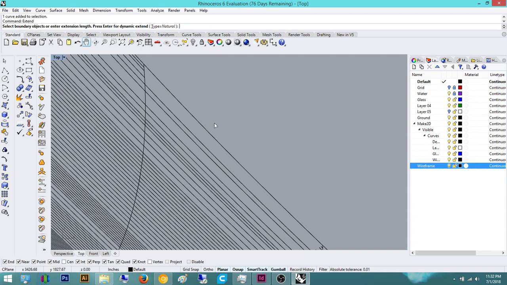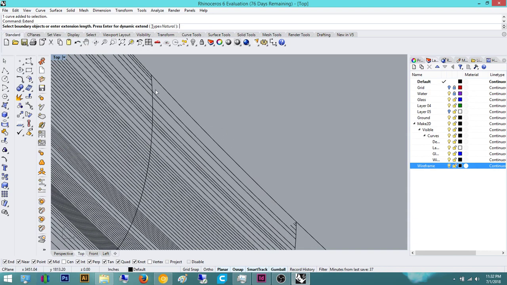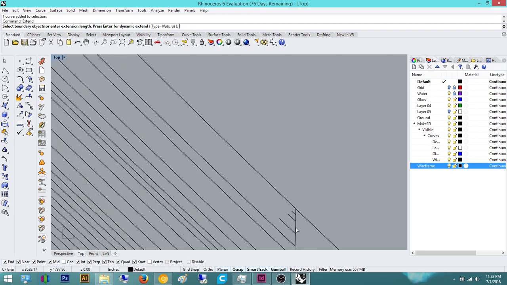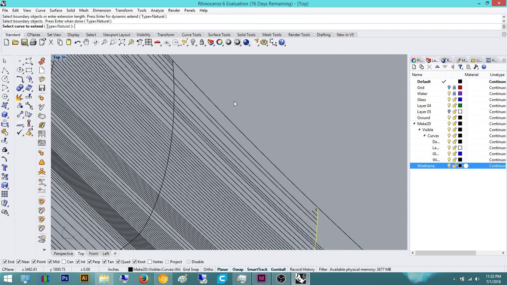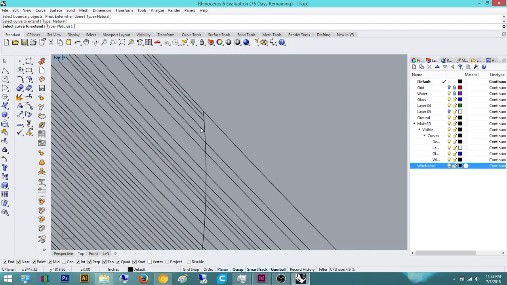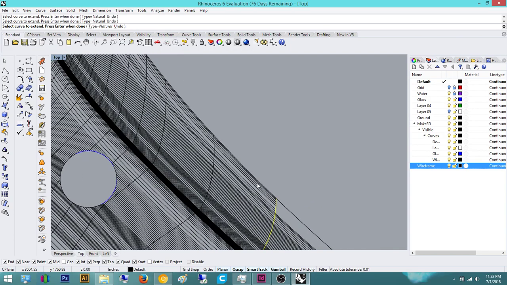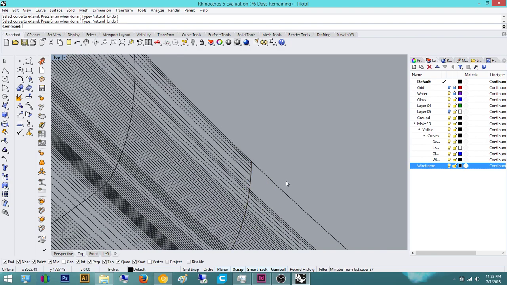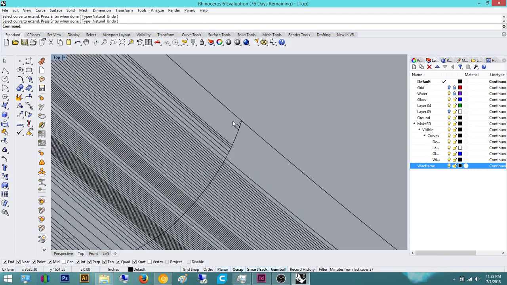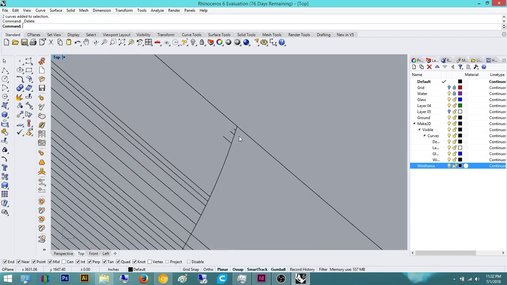Select boundary objects. So what extension length? So I want this curve to reach the end of this right here. So I'm going to click this, and then hit enter, and then select curves to extend it to. So I chose all three of those and extended it. So I like that command a lot. So we can do the same thing for the end of here. Actually, we can just delete these first. I don't know why I didn't do that to begin with.